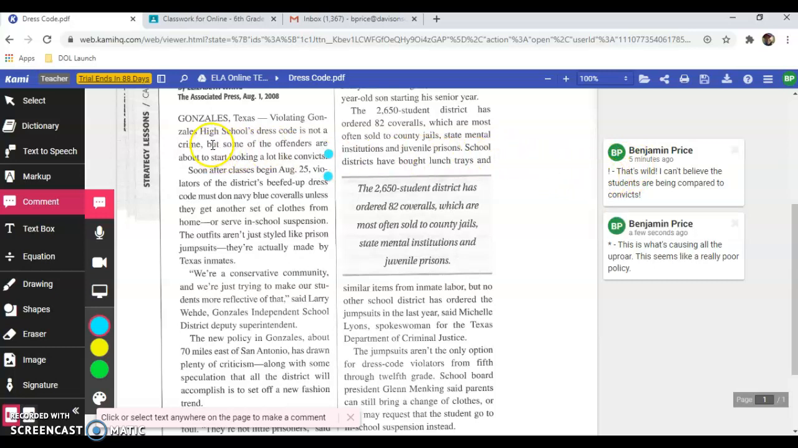Just a little bit further on in the reading, I saw that it said that violators of the district's beefed up dress code must don navy blue coveralls unless they get another set of clothes from home or serve in school suspension. And I thought, this is that really important, vital, key, memorable, powerful thing of this article, because it's that policy that is creating all of this uproar. And so I put a star there and explained that. This is what's causing all the uproar. This seems like a really poor policy.